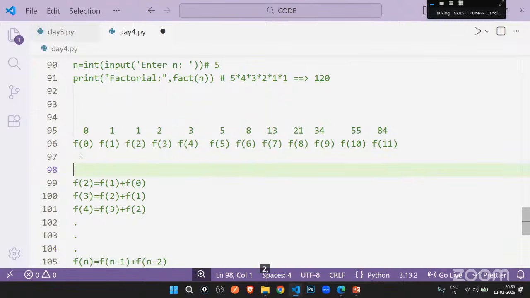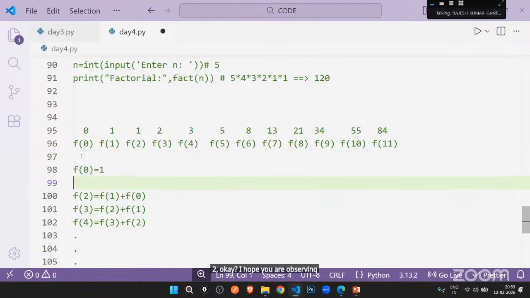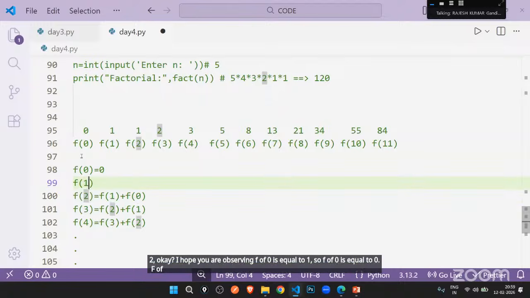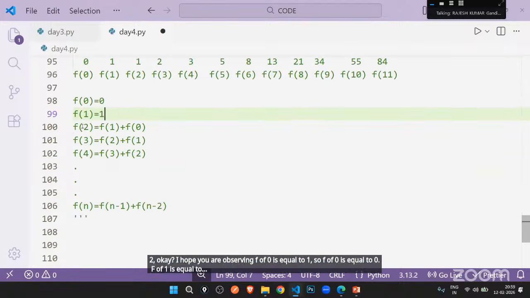Okay, I hope you are observing. F of 0 is equal to 0. F of 1 is equal to 1. And for the rest, if the n value is greater than 1, it is going to be f of n minus 1 plus f of n minus 2.